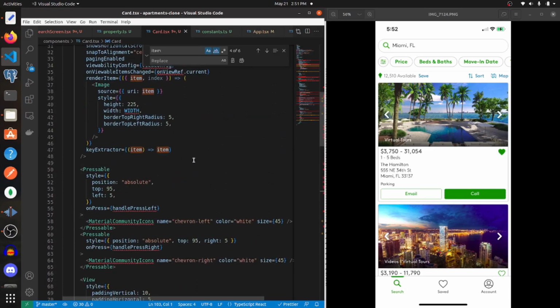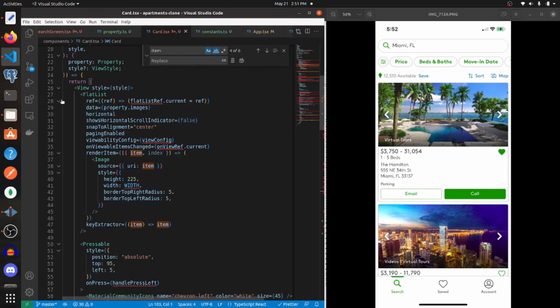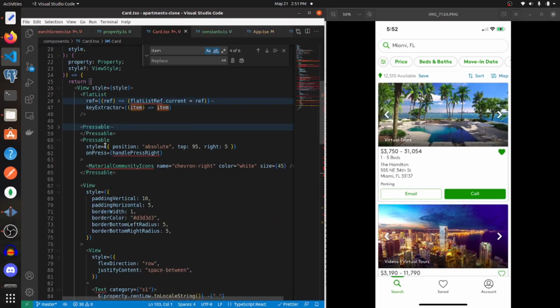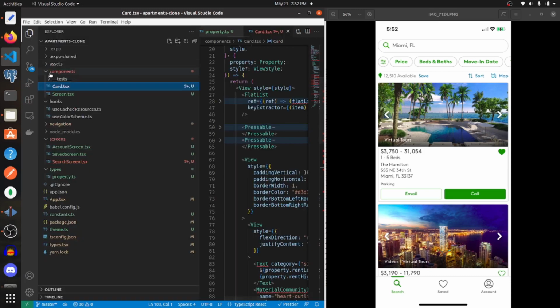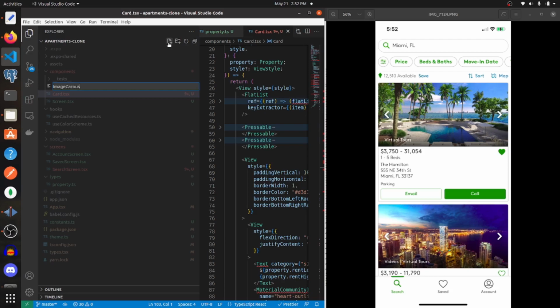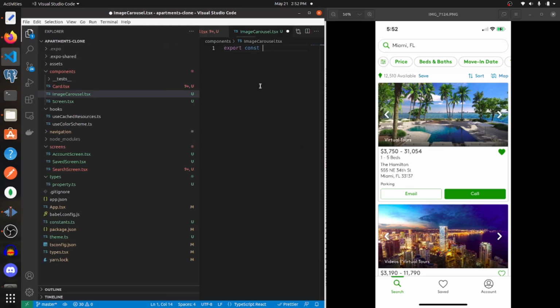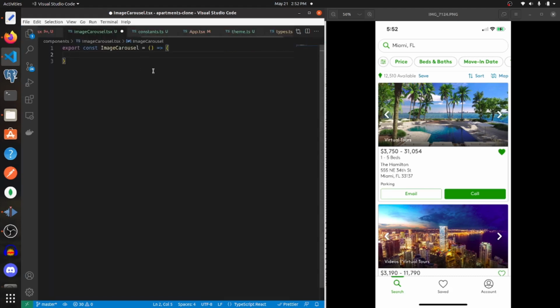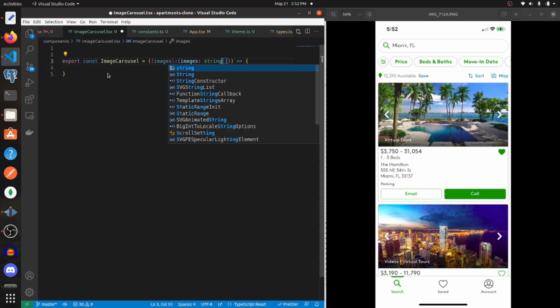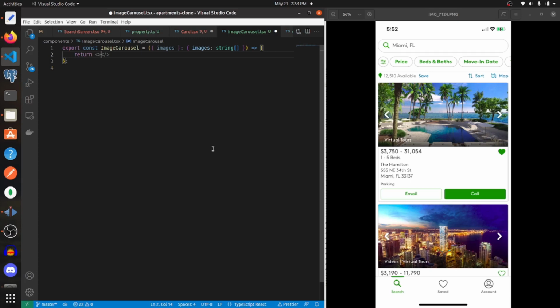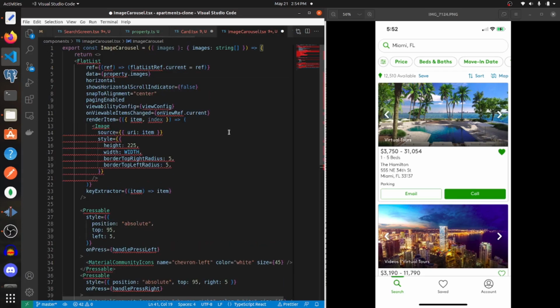Now we need to do some further refactoring here. I'm going to put this in its own component, and that's when we'll bring over these handle press left and right functions. So here, let's create another component called image carousel. ImageCarousel.tsx. Export const ImageCarousel, and it should be good. Now within this, we'll be taking in an array of images. So we'll just have images here. Images will be a string array.